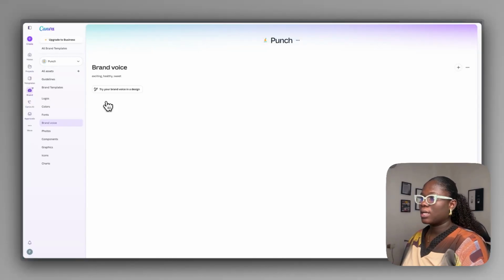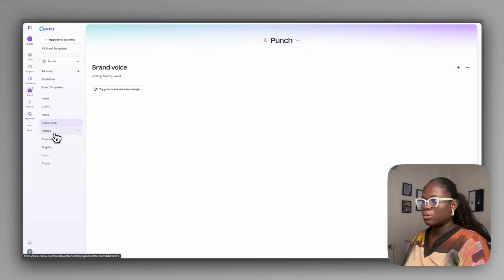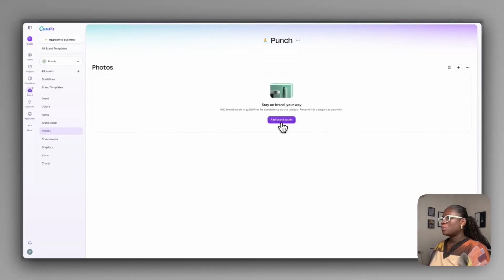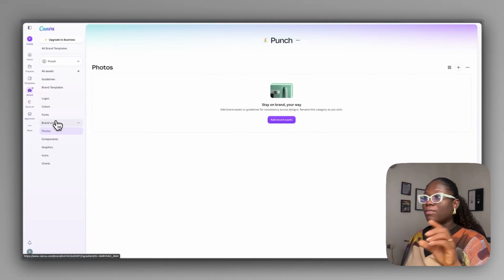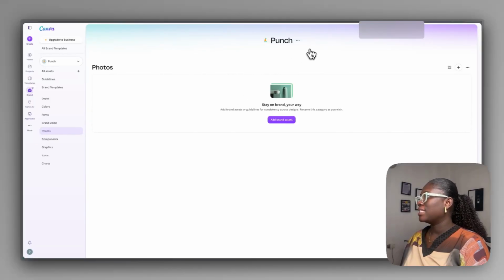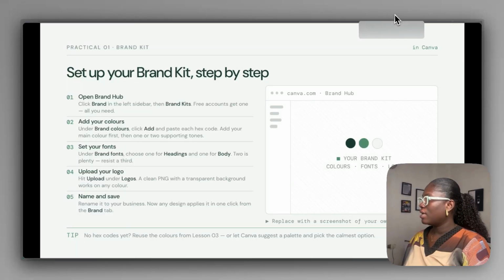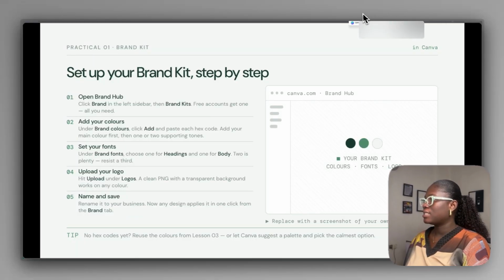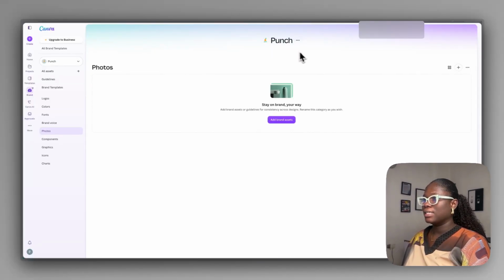Now with the AI tools, you can now go on and try your brand voice in a design, but you can do that on your own. And then for photos, you also want to add, so let's say you have imagery that you're going to be using consistently. Just the same way you've added every other thing, you can add that. So we have established how we can add our logos, our colors, our fonts, and our photos, which are the 4 elements that is just necessary for you to have. And I also showed you how you can save that. So you see, that is what the brand guideline is.